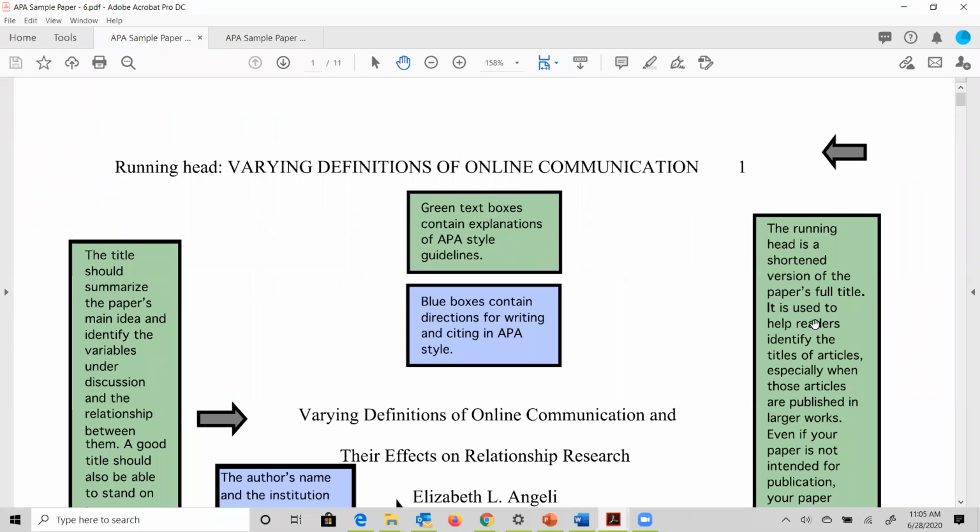Anytime I go to write a paper, I always pull up the Purdue OWL sample papers for APA style. Right now they have two: one for the 6th edition and one for the 7th edition. I still use both because the 6th edition gives you a little more information that the 7th edition does not have right now. But you'll notice this is the 6th edition.